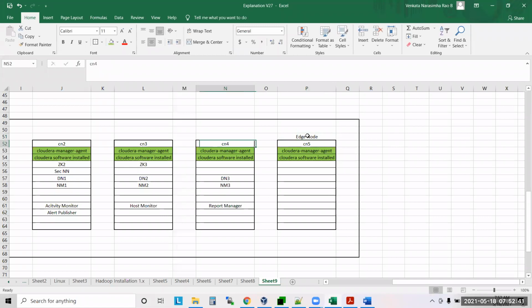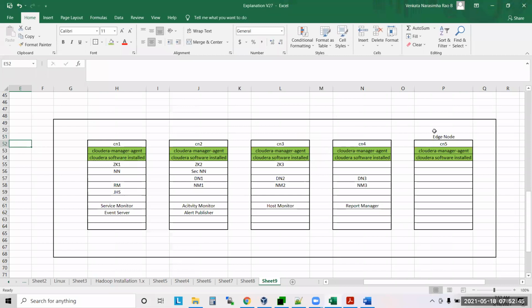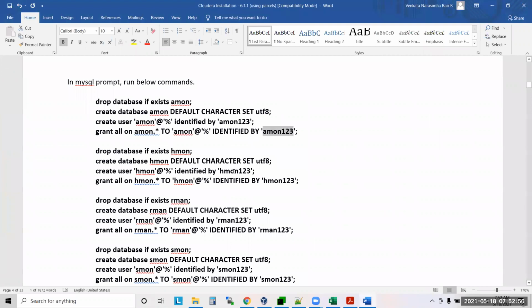So I can create one more VM, sir, because I have 64 GB RAM. But for practicing, you don't have it. Do you have a 64 GB laptop? That is a problem. In real time, you will have a separate machine like this. Clear? Yes, sir.